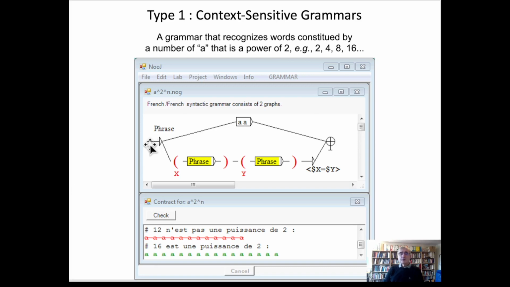This grammar, for example, will recognize AA, and also AA followed by AA, but you see here, we want the length of X to be equal to the length of Y. And this, of course, will recognize any number of A's with the constraint that the resulting sequence has a length which is a power of 2. So for example, 12 is not a power of 2, so AAAA is not recognized, but 16 is a power of 2, so this word will be recognized.